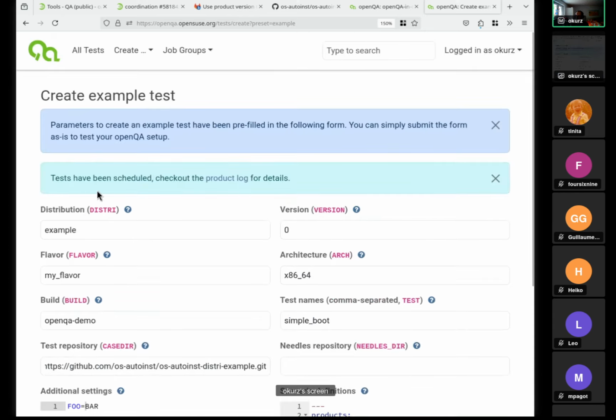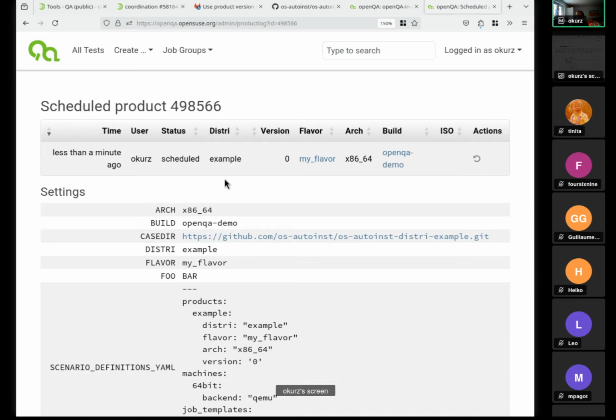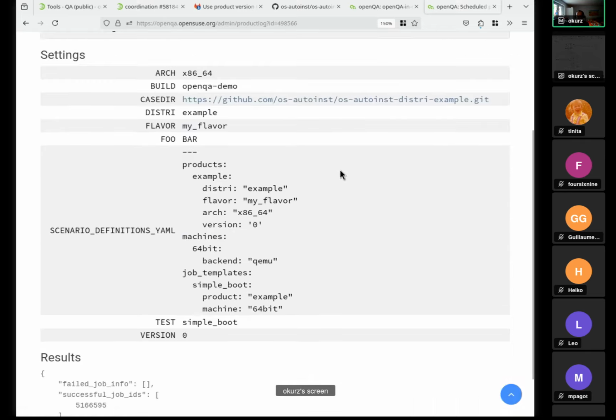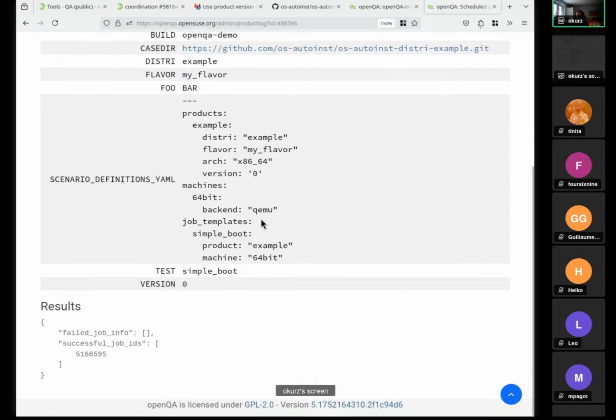And what this actually did is tests have been scheduled, check out the product log for details. Going there, I find, less than a minute ago, Oculus scheduled some tests. So don't be scared. If you set up openQA, you can easily create a simple test, and this does something as a start. I mean, there are always some things to improve.